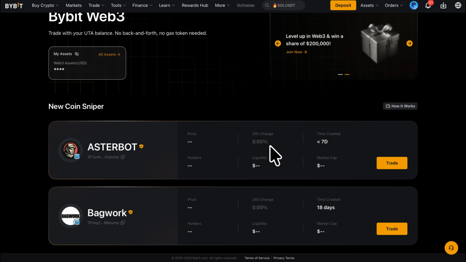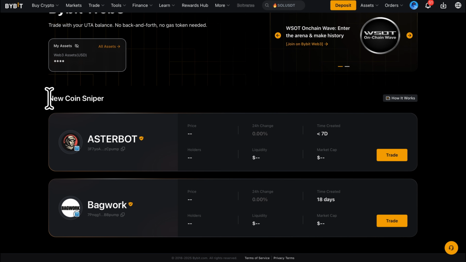And if you go ahead and scroll down on this page, you will see where it says new coin sniper right here. And it shows you some cryptocurrencies that are currently new to the market and they are currently doing good. So if you want to go ahead and trade any of these cryptocurrencies, just click on trade right here. I will also show you how to trade cryptocurrencies on the Bybit Web3 page. It is simple. Just make sure you keep watching.